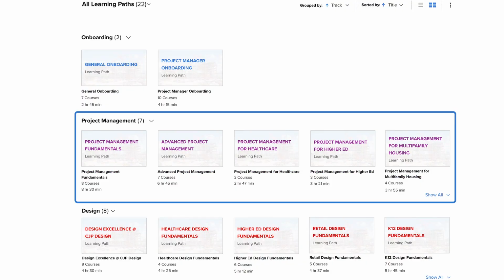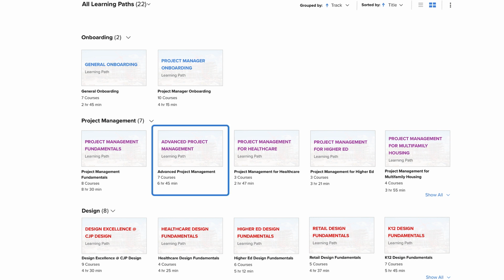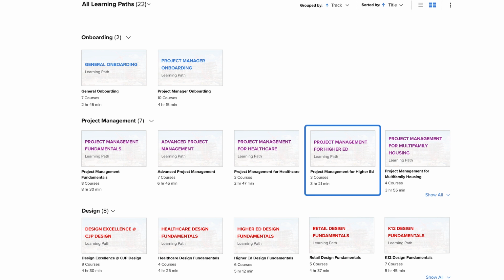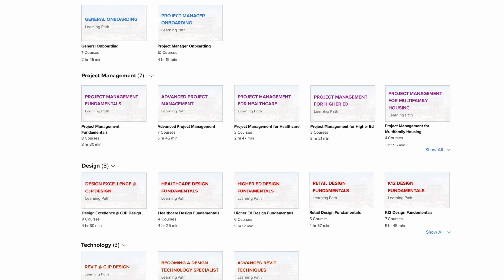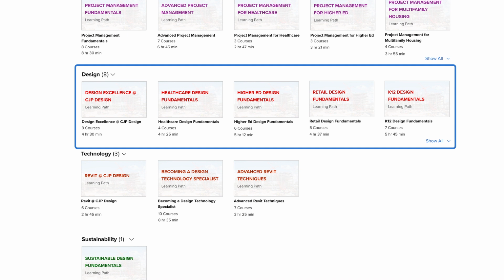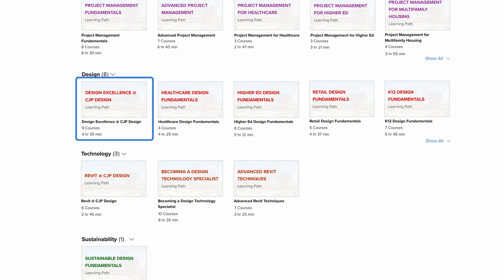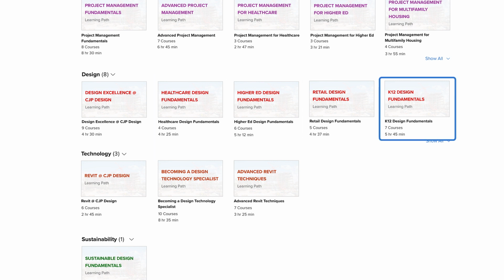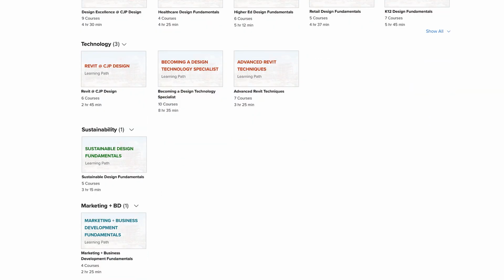You can see that we have 7 learning paths around project management, including Project Management Fundamentals, Advanced Project Management, and Project Management for Healthcare, Higher Ed, and Multifamily Housing. We have 8 learning paths around design, including Design Excellence at CJP Design, and Design Fundamentals learning paths for Healthcare, Higher Ed, Retail, and K-12. As well as Technology learning paths, Sustainability learning paths, and Marketing and BD learning paths.